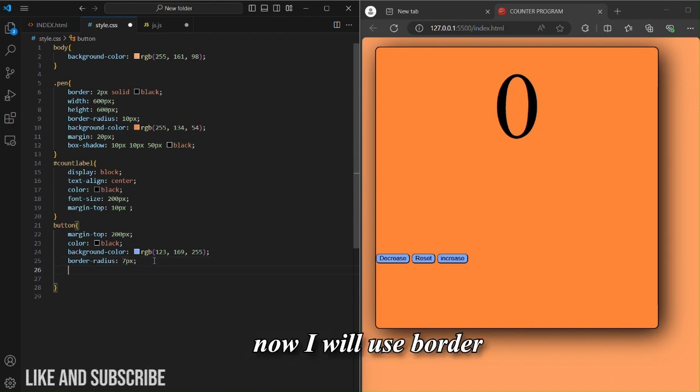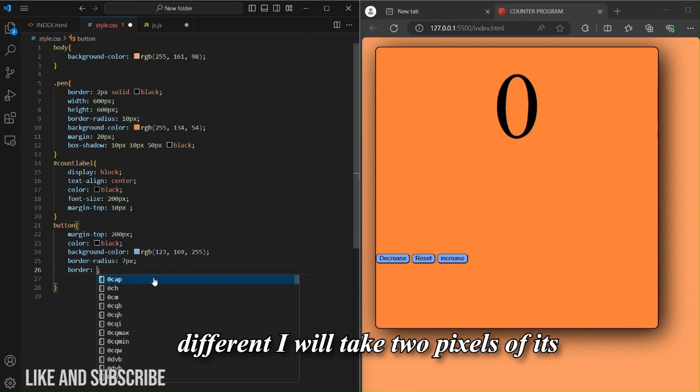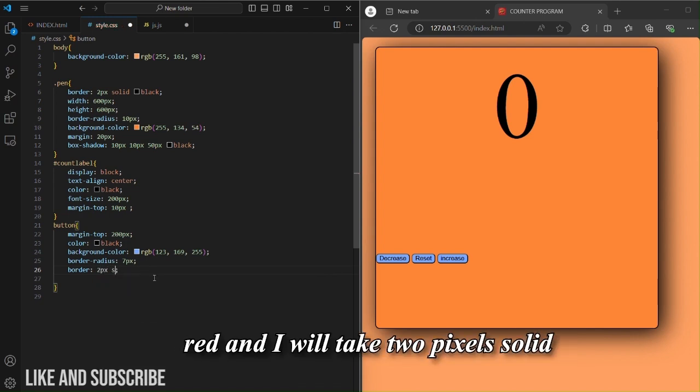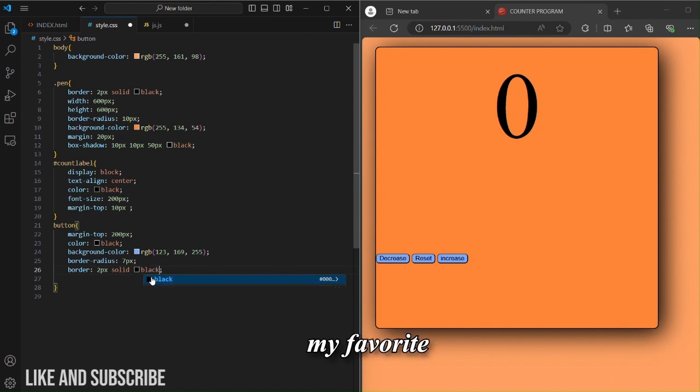Now I will use border, obviously, to make it more different. I will take 2 pixels of its breadth. I will take 2 pixels solid and obviously black, because I love black, my favorite.